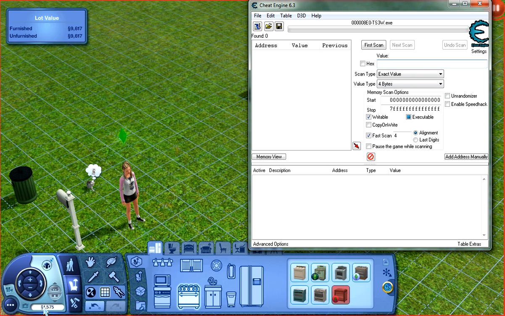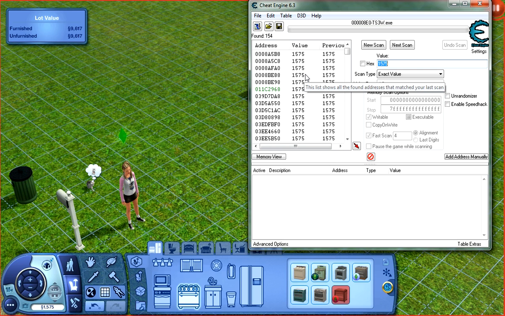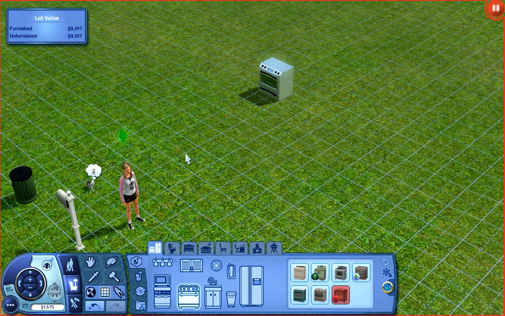And load how much money you have currently, which would be household funds. I only have $1,000 right now. Go to first scan. There we go. Now buy.